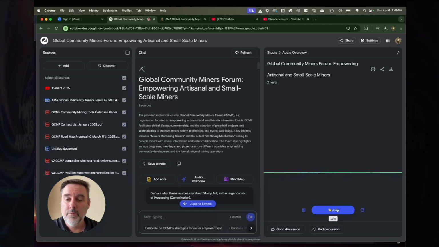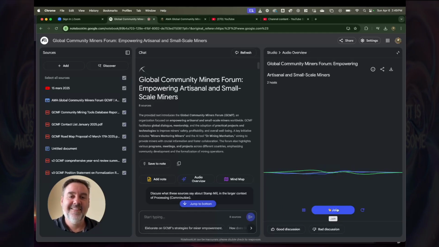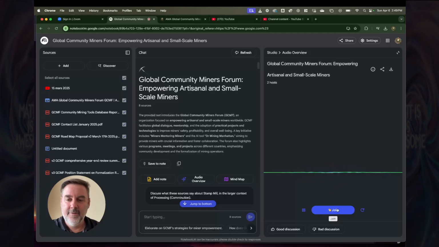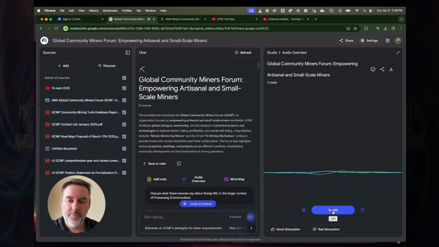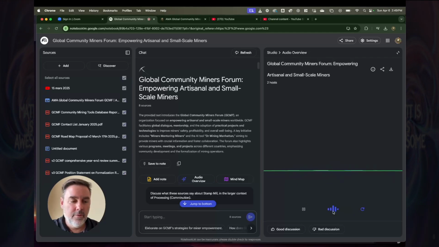Absolutely. And speaking of advocacy, we were really struck by GCMF's position paper, the one you sent to the World Bank. It clearly outlines your vision for formalization, seeing it as a key to progress for ASM. You emphasize the importance of miner-led solutions and not imposing one-size-fits-all approaches. Could you tell us more about that philosophy, the idea of empowering miners directly, and what you see as the big... Oh yeah, let's hear it.